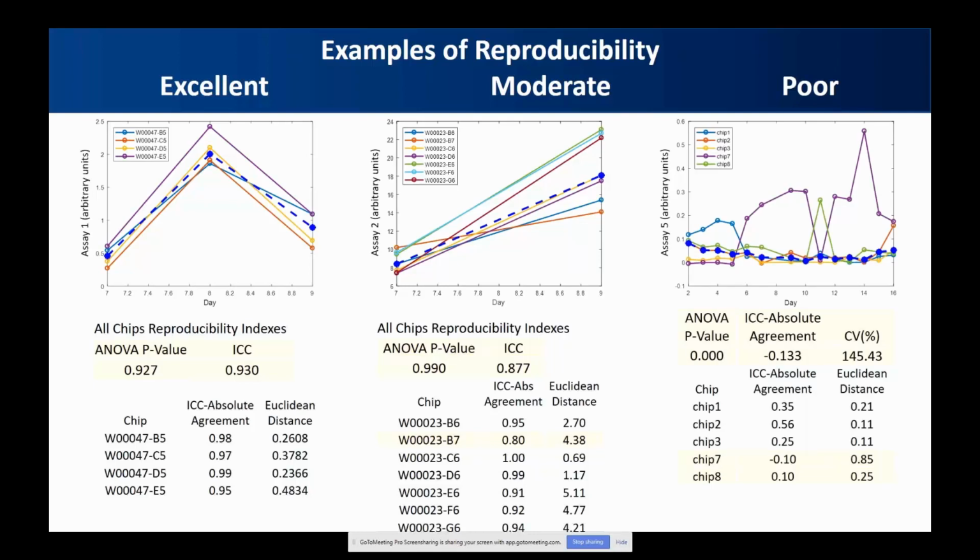And then an example of poor reproducibility, in this case, different chips seem to be producing responses at different times. And the intraclass correlation coefficient is low. It's actually negative in this particular case. But each of the chips also gets an intraclass correlation coefficient, so you can also look at the individual chips and identify the ones that are the worst case in terms of being consistent with each of the other individual chips. And so there's a lot of information there that helps to filter through the data and make sure that we understand where the inconsistencies are, and we can address that in some way.